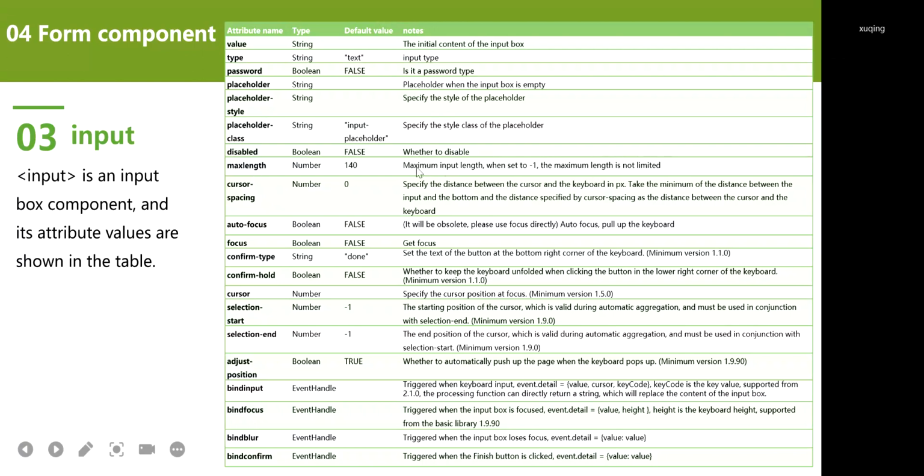Maxlength is the maximum input length. When we set this attribute to -1, the maximum length is not limited. We have cursor-spacing to specify the distance between the cursor and the keyboard in pixels. Take the minimum of the distance between the input and the button and the distance specified by cursor-spacing as the distance between the cursor and the keyboard. We have auto-focus. It will be obsolete.